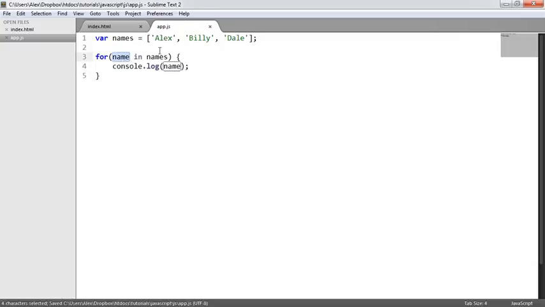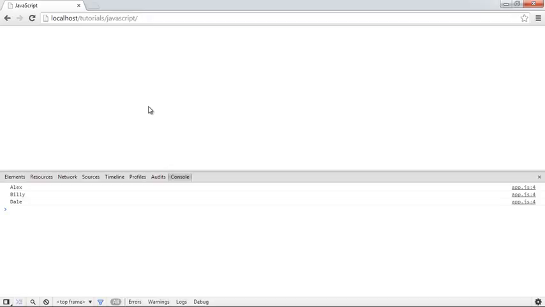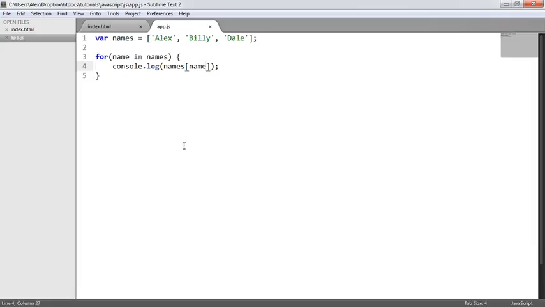What we can do now is, instead of saying for each name in names, we can say names[name]. So what that will then do is output Alex, Billy and Dale. Now this doesn't necessarily output in index order, so the warning really here is that you may want to say, I definitely want these to be in a particular order, so I definitely want these to be in the order that I've specified them in the array. So there's a slightly more complicated way you can do that, and that's just using a for loop.